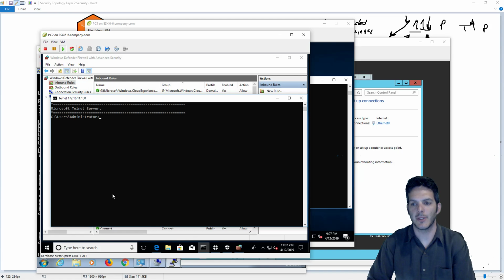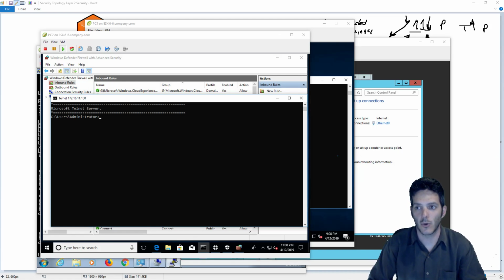So I have that capability, and it does work, and that's the whole purpose of this design, is to allow communication between nodes that need to be able to communicate, and then lock down communication to nodes that don't need to communicate. And that's the idea here. So PC2 can talk to the server, but PC1 cannot talk to the server, and they're all physically connected to the same device, right?